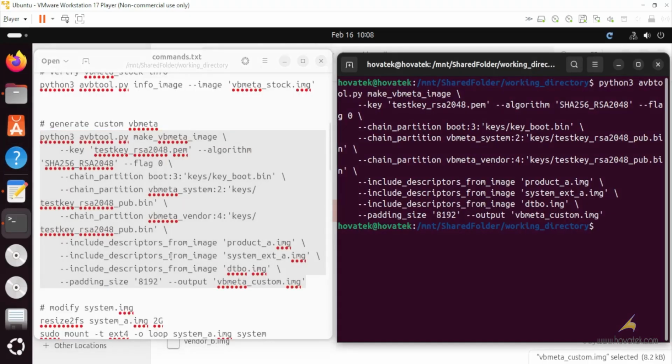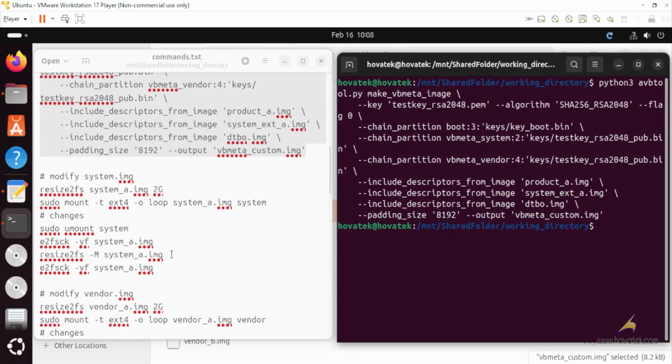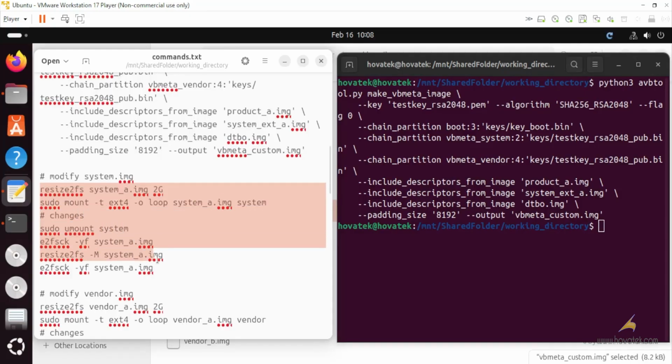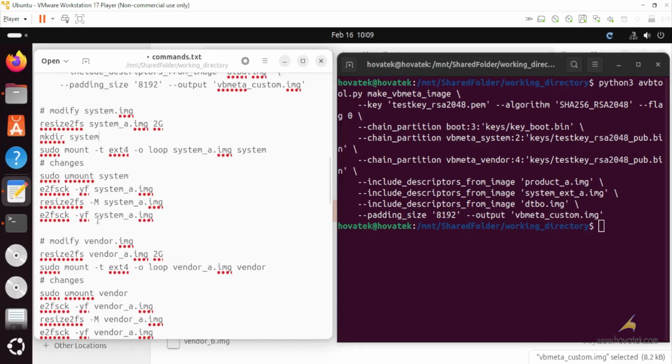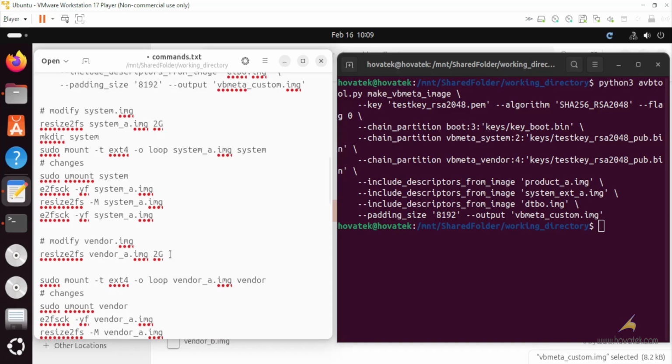Now the next step is to modify my partitions. In this case, I'm modifying my system and the vendor. So I will not be running this command, but this is essentially what the command would look like. You are going to resize the system image. Ideally, you should create a system directory before you mount, and then you make your changes, and then you resize the image and fix the file system. Same thing as your vendor.